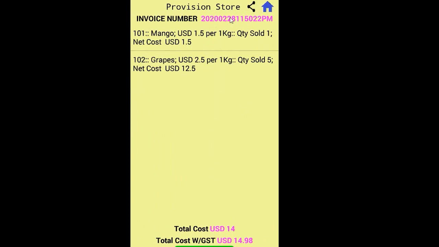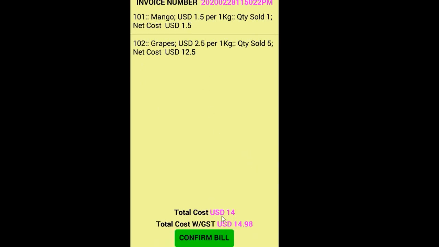And this is the invoice number, and this invoice number is unique to all the bills. So the first 4 digits are the year, the second 2 digits are the month, and then the date and the time. So every invoice number will be unique, so you can identify the item sold for a corresponding invoice number. So this is the list of the items that I have sold, and this is the total cost, and this is the total cost with GST. Now I confirm this bill.